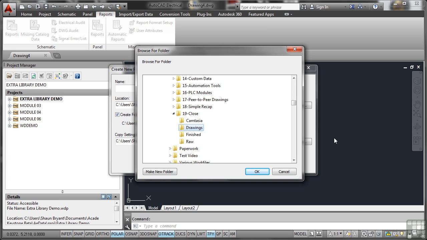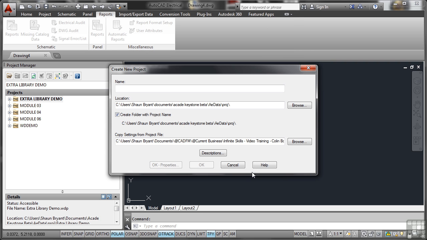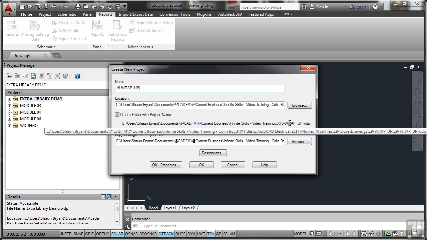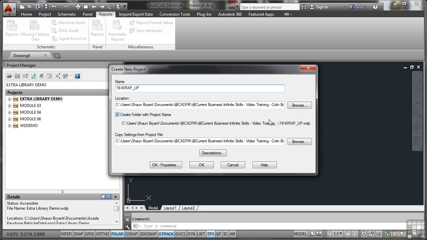So let's have a look at setting a WDP up for a new project. Now what I've done is I've browsed for the folder where the new project is going to go. And that's going to go into my 19 closed section there in the drawings folder. So I'll click on OK there, and that's the location. I'll give the project a name, which is going to be 19, and then it's wrap up in this case. So it's going to put that project in that folder and create a folder with the project name. So you can see there's the wrap up WDP file.